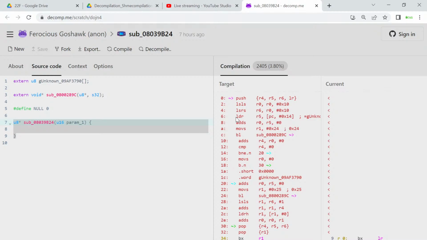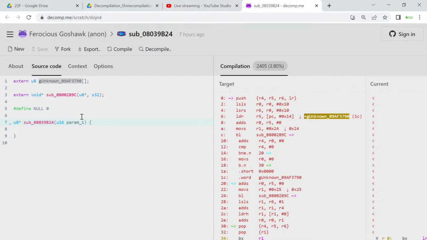If you remember, LDR is short for load address, and it's going to load this address into R5. Oh yeah, and this is a little bit of help. This is a comment right here. And the hint is that this address is the address of this little U8 array that I showed you up here, right? So whatever the first instruction in our C function does, it's going to do something with this array right here.